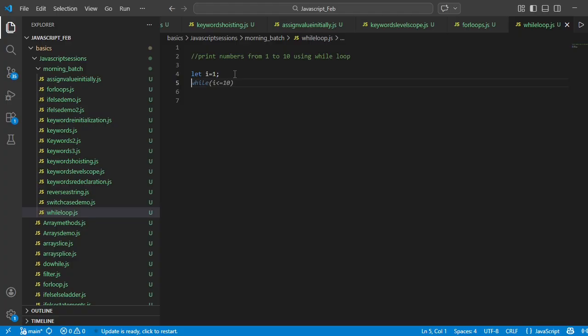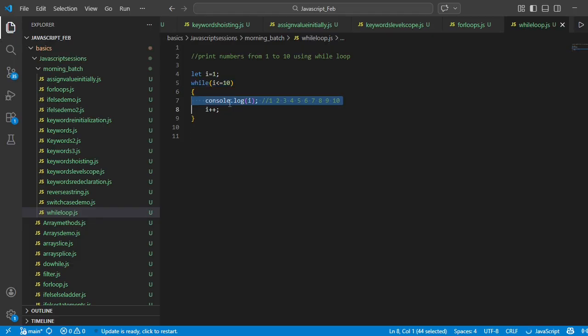Okay, so then we'll put the condition. So this will be, first, initialization, and in the next line we're checking the condition. If the condition gets satisfied, then go inside the block, then get that value printed. Then the I value is getting increased by 1.